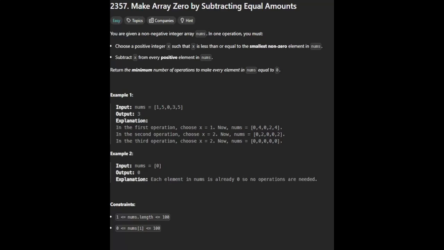Hello. Today we're going to be solving the Leetcode problem 2357, making an array zero by subtracting equal amounts. Now this is given as an easy problem, but to me personally it was a bit of a challenge. But let's try to get to it.